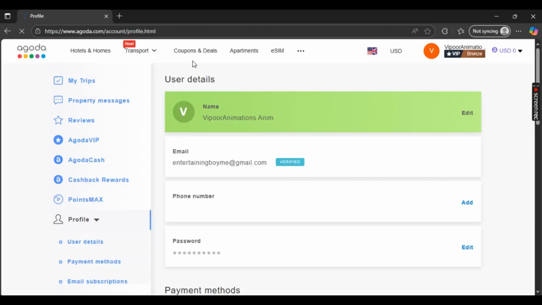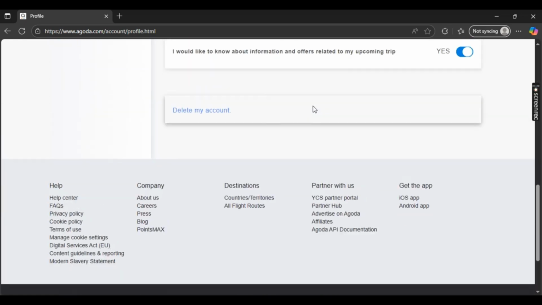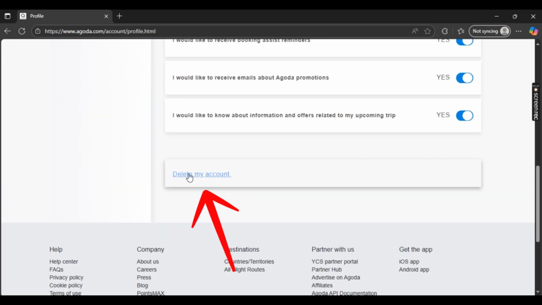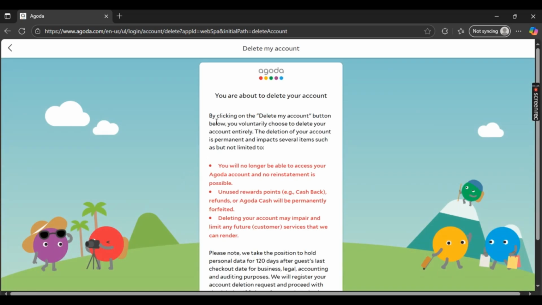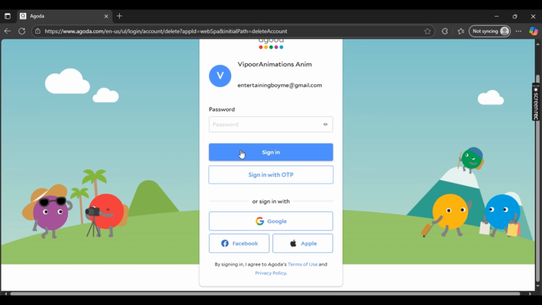So just simply scroll down a little bit and all the way to the bottom you should be seeing something known as delete my account. So just simply select delete my account right here. Here you should be seeing the terms and conditions. Scroll down and then select delete my account. Now just simply type in your password or do it with OTP and then your account should be deleted.